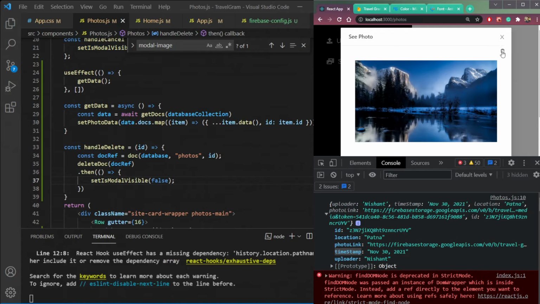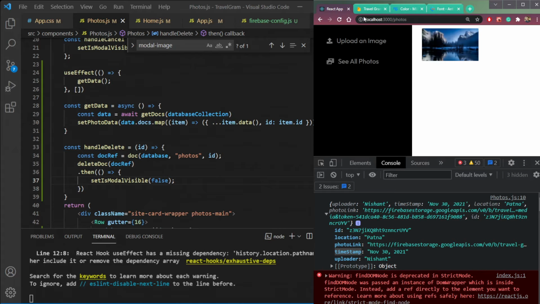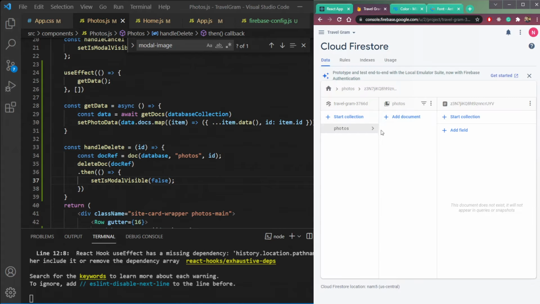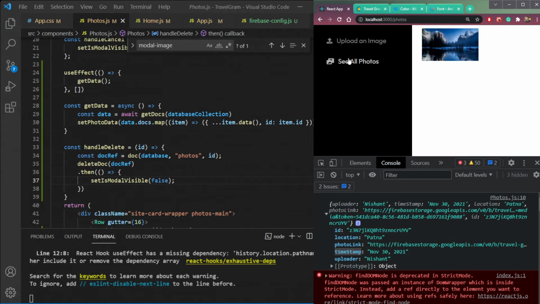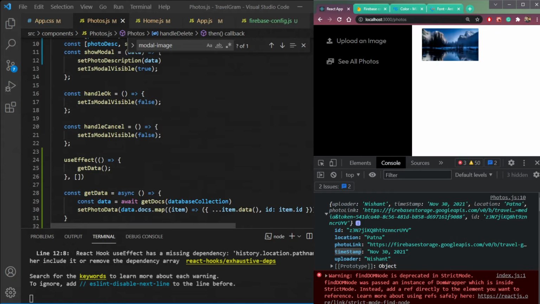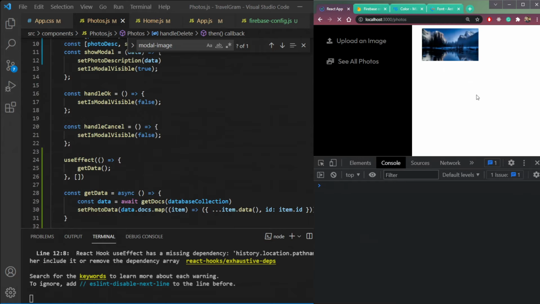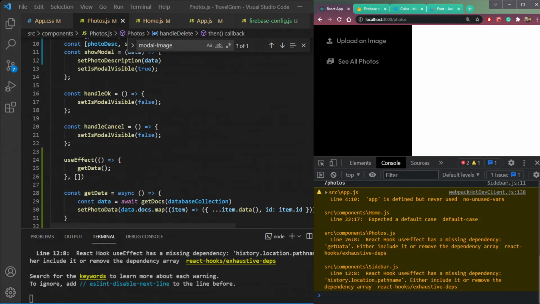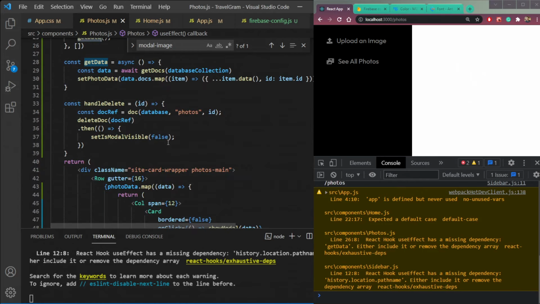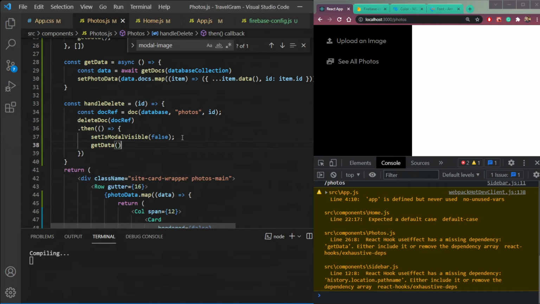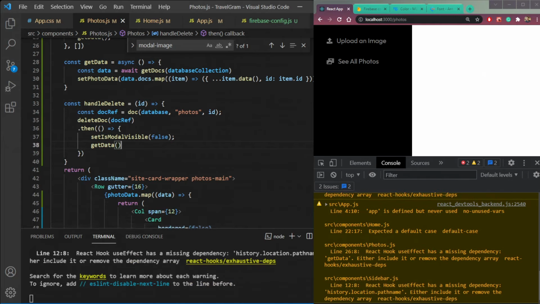If we click delete here, the modal has been closed, and if we check, we don't have any data here. So we also need to call the get data again, because this is not getting removed. So when this is done, we will just call set is modal visible and get data. So now let's try to add data and delete it again.